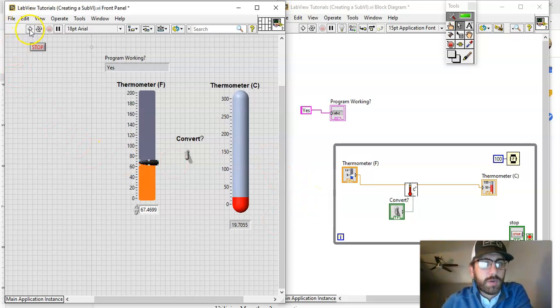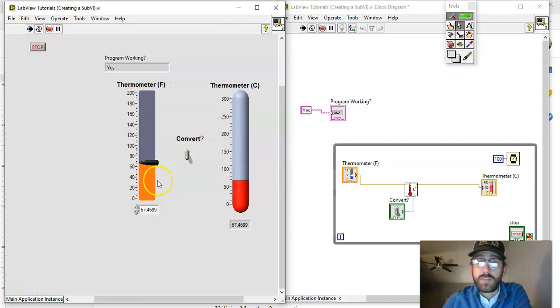I'm going to go ahead and run. The Boolean switch is currently off, so it's just passing Fahrenheit data to Fahrenheit data. Now let's see what happens whenever I turn it on. Awesome, it's running continuously. As I turn it off and on, we'll see that it is now passing through our SubVI, and it is converting whenever we want it to.